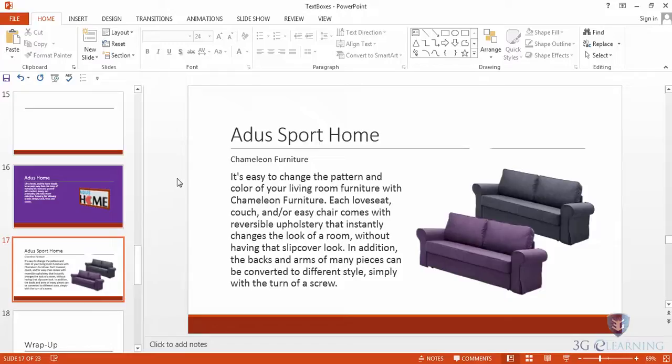A text box is a placeholder identical to the ones you've been typing in all this time. You can actually add your text boxes, resize them, and manipulate them any way you want. So here are our couches. Wouldn't it be cool if we can put the color of the couch as an overlay on the couch itself, and it will look like it was part of that picture? We can do that with text boxes.